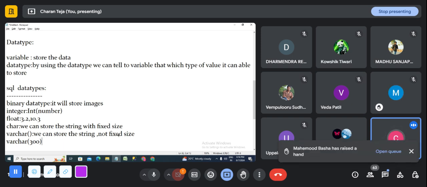When you use varchar, you guys are going to use it because you have to collect the data from the users, right? Users' data is not in a fixed size. That's the reason when we are going to take the data dynamically, at that particular time we have to use the varchar data type.